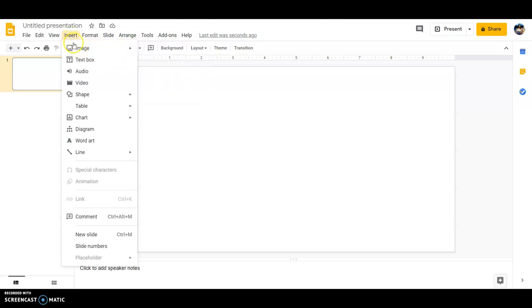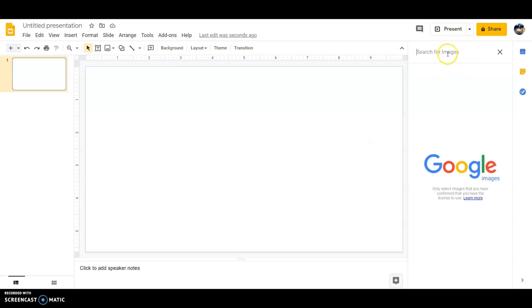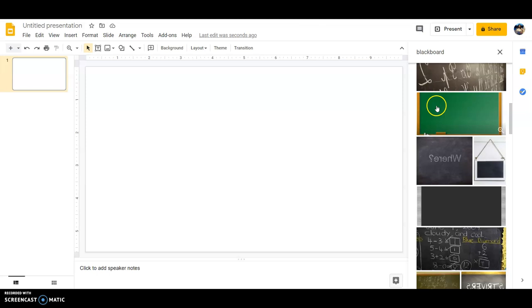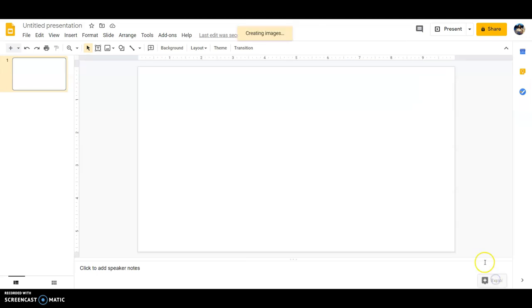So if you click on Insert and then Image, you have the options for where you can upload images from. If you have stuff that you want to use already, then you can upload it from your computer. I'm going to search the web, and I'm going to search for pictures of a blackboard or a chalkboard. I really like this one, so I'm going to click on it, and I'm just going to click on Insert.